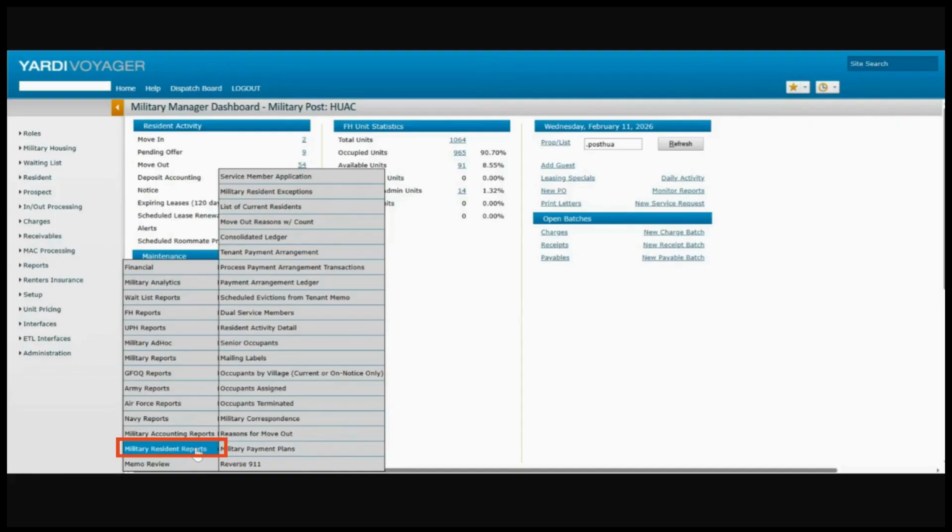Military resident reports, this is more your information about your residents. So list of current residents, move out reasons, dual service members. Resident activity detail is the report that is most like the pending task report in One Site, which is a report we use here multiple times a week.